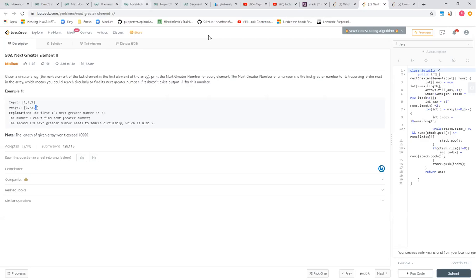Approach suggestions, anyone has tried this? Anyone, guys? So I think my approach is for each, I'm going to create an extra array. And for each element, I would store the next greater value. So let's try to do that. That would give the answer. Okay, so let's say we have three elements, 1, 2, 1. What are we planning to do now?